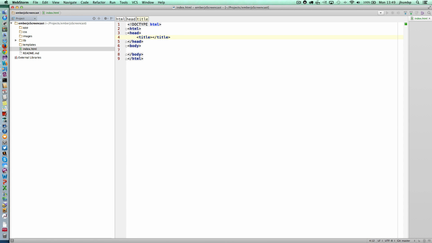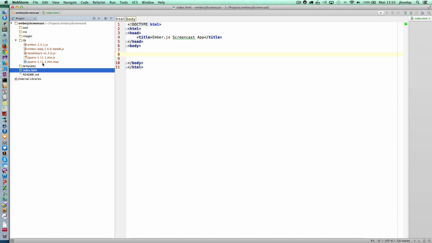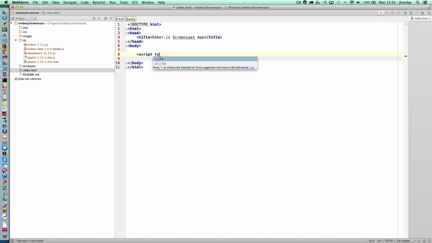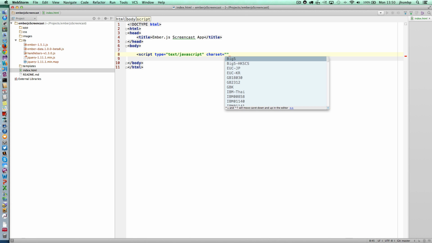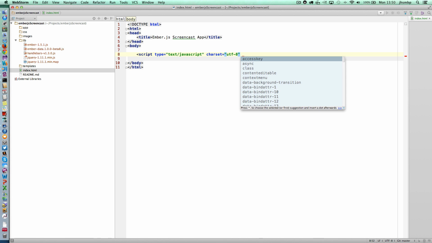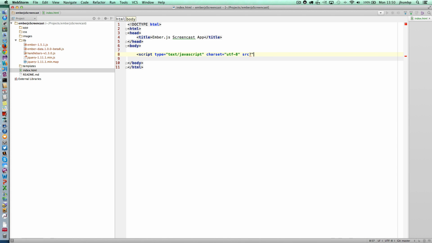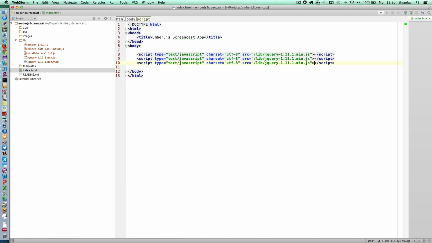We'll start out by giving our application a title. For this application, we'll call it Ember.js Screencast App. Then we need to add in our JavaScript dependencies, starting with jQuery. We'll start by creating a new script with the type of text/javascript. We'll set a charset to UTF-8, and then our source is going to be /lib/jQuery. Like so.